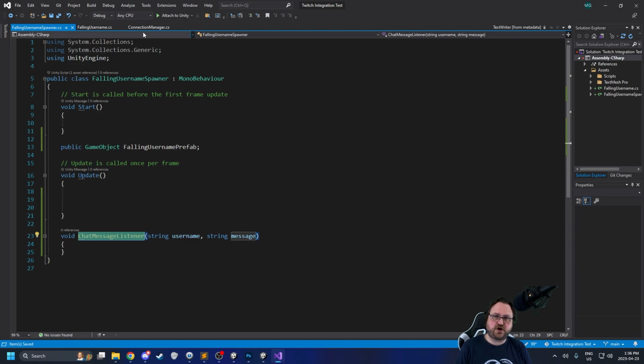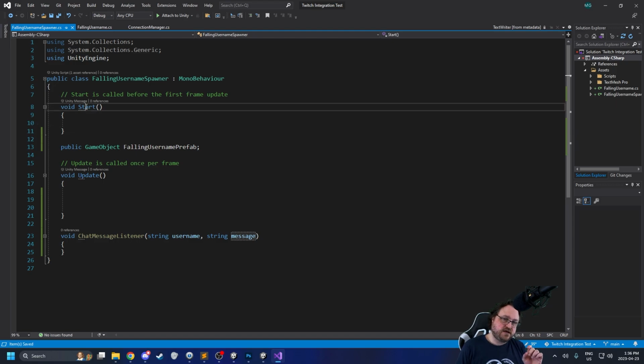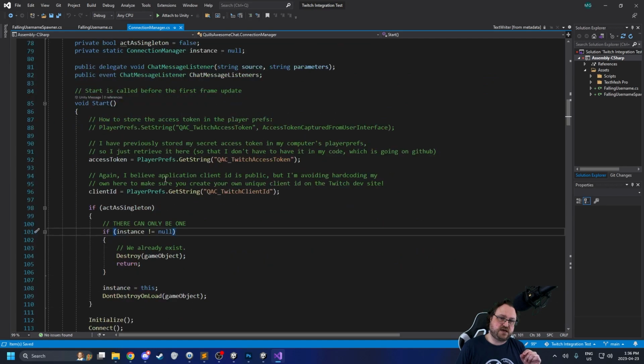And we're going to need to register that with our connection manager. Now, ideally, we'd like to register that in the start. It seems like the obvious thing, right? In the start, we're going to want to find an instance of connection manager and register ourselves as a listener. However, we have no guarantee that this game object's start will run after connection manager's game object start, which means, well, actually, I guess it doesn't matter in this case, because whether or not connection manager has started up is not going to affect our ability to register ourselves with chat message listeners.